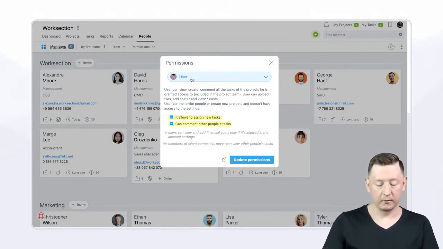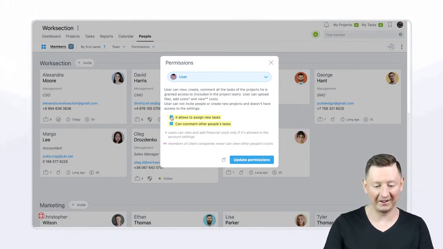The user has only two additional settings. First is if he is allowed to assign new tasks, and the second is if the user can comment on other people's tasks in the project he is invited in.